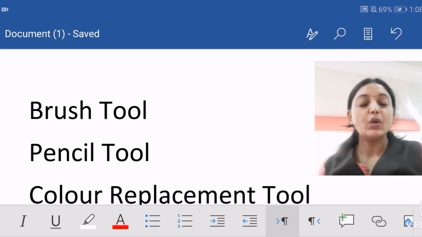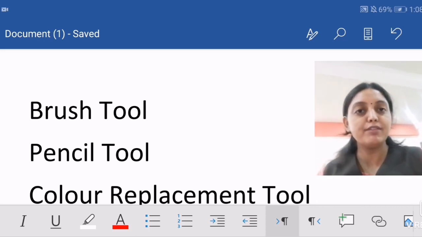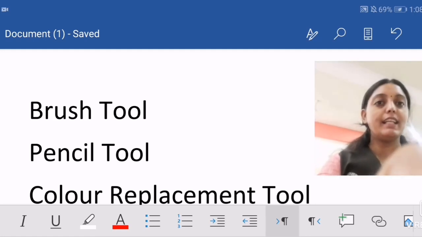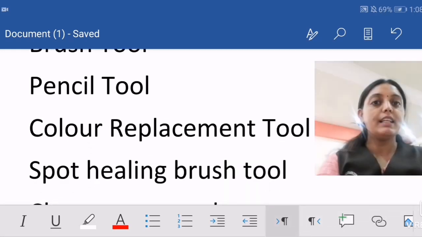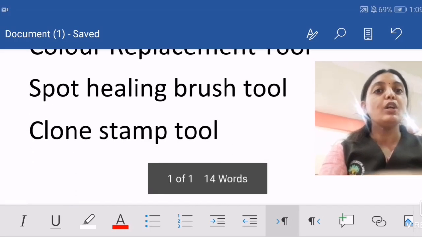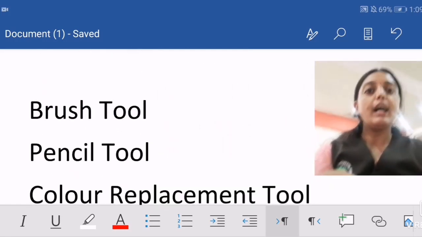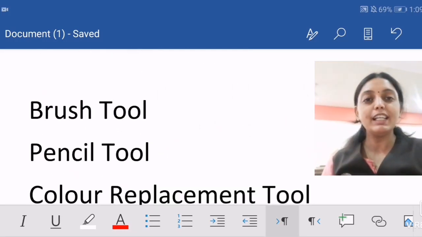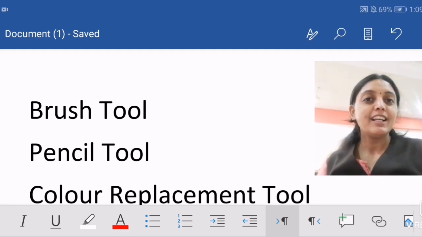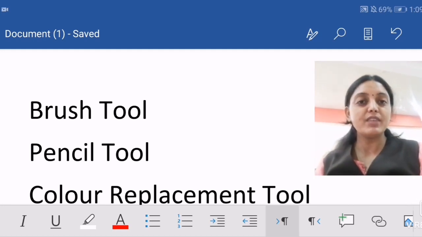So students, what all things we saw today in our today's video? Brush tool, pencil tool, then color replacement tool, then spot healing brush tool, clone stamp tool. So I think so you all are feeling very good at this, that we have learned something interesting in our lesson. Yes, brush tool.